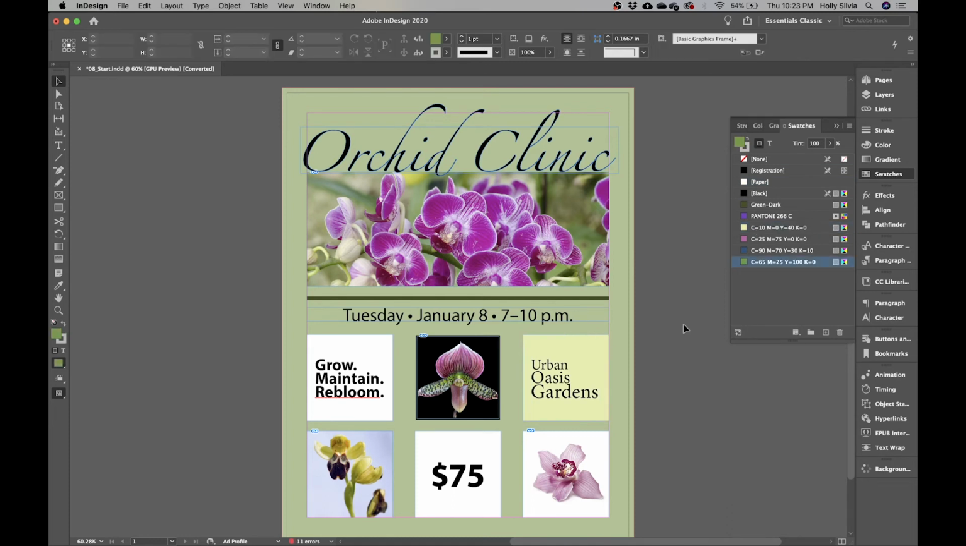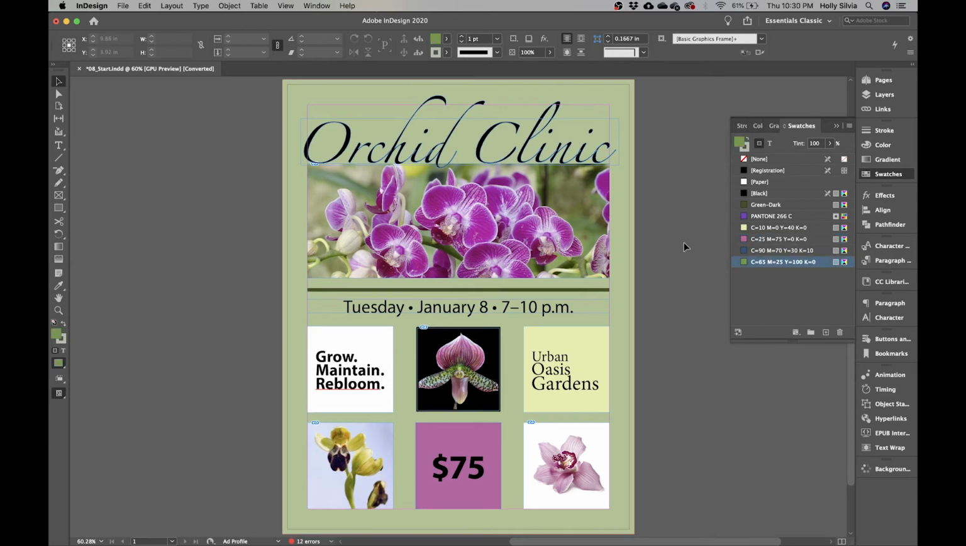Another way to apply a color to something is I'm just going to click in my pasteboard so that way nothing is selected, and I'm going to grab this pink color, and I'm going to drag it down to the 75, and you can see that it applies that swatch to this frame that we just selected. Go ahead and click in your pasteboard, make sure you don't have anything selected.